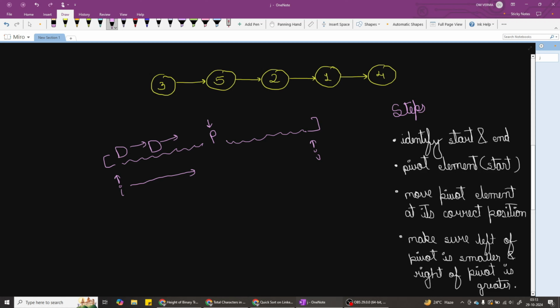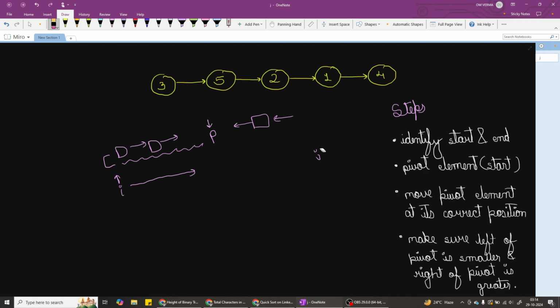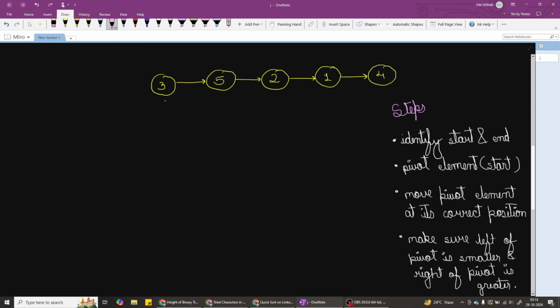But in j, what we are doing is, this is greater, so move j backward. Again j is greater, so again move backward. But in the case of a linked list, we cannot move the pointer in the backward direction. So how are we going to solve this problem? First, we have to identify the start and end. The start is this one, and the end is this. Done. Now we have to find the pivot element.